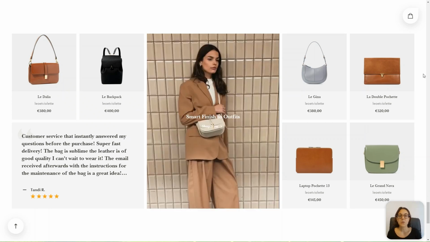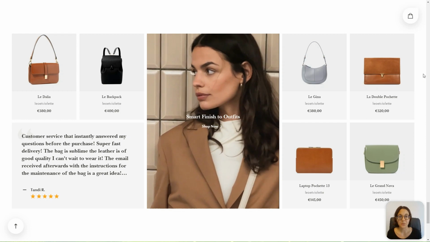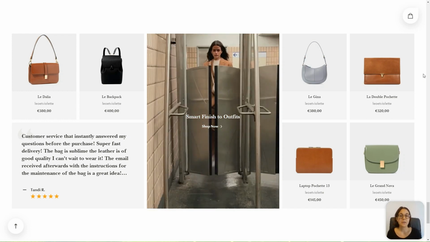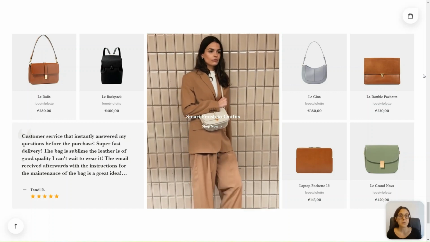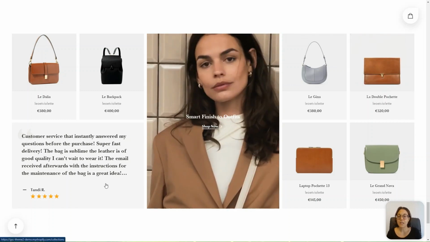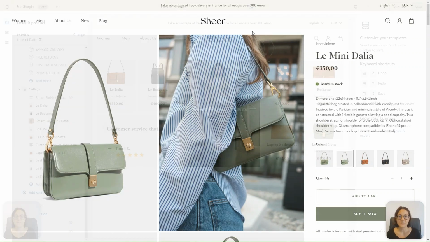In this video, I'll show you how to create a collage just like this one for your Shopify store. If you want to take a better look at this collage, you can head over to our Sheer Demo store and you will find the collage in the product page. This is what it looks like at the top. But now let's head over to the theme editor to show you how to create one.